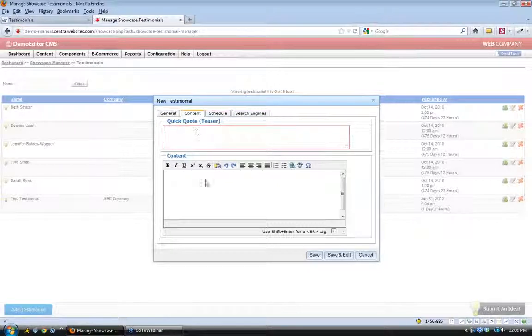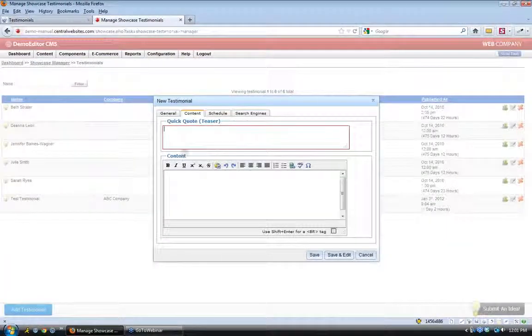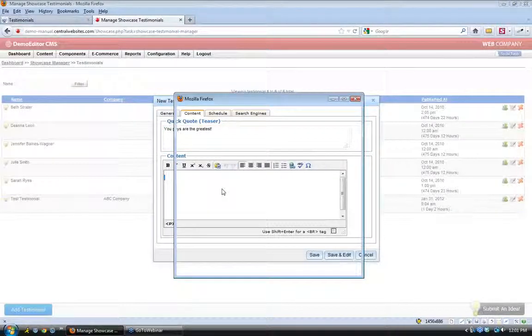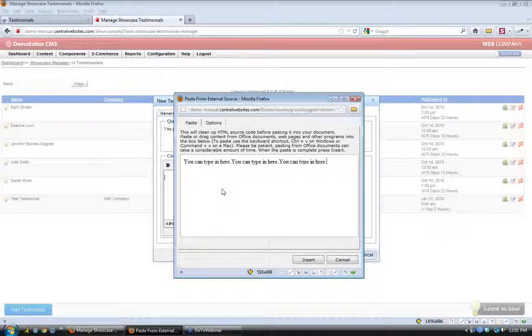Under content, the quick quote or the teaser, that's going to be your giant pull quote that displays on the front end here. So you want this to be the best quote of your testimonial. You want to pull that out, and you'll paste that right in the quick quote box. And I'll just say, you guys are the greatest. Seems like a good quick quote. And then under content, this is where our full testimonial will go. And again, I'm just going to paste in some generic text so I can see where that shows up.